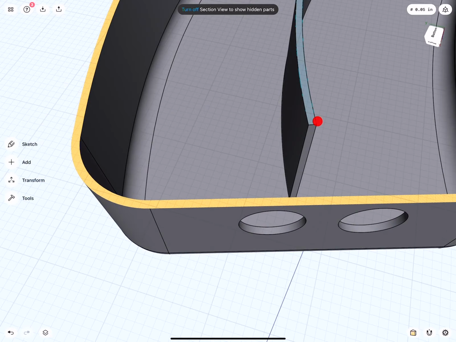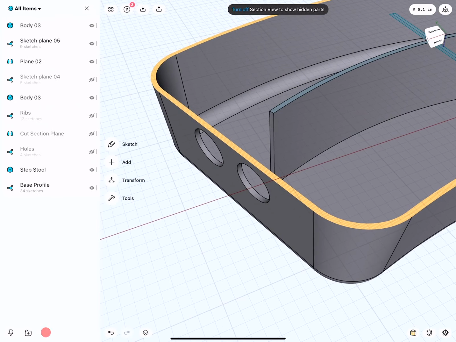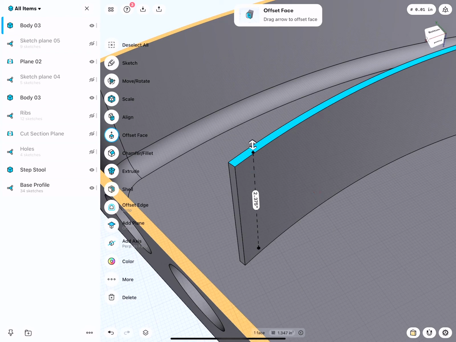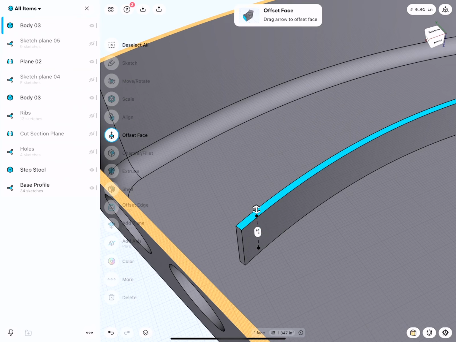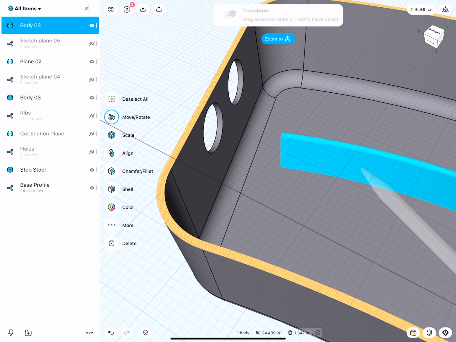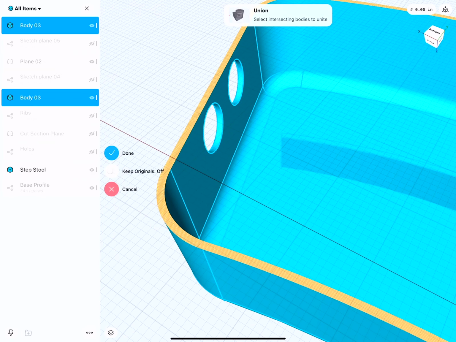So how do we do the next part? I will hide the sketch. I will click on the top, and there I can see this is 2.375 inches, quite tall. I would like this to be just 1 inch. You see it moved it down. Very nice. We select this object, select the rest, and then we join it.